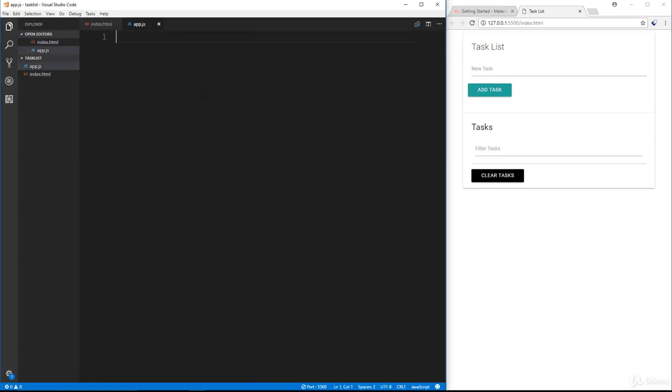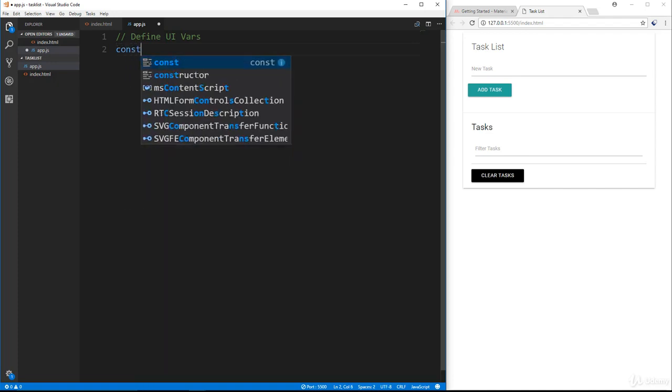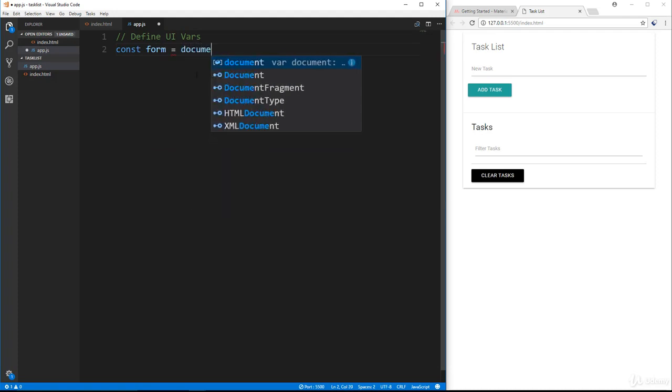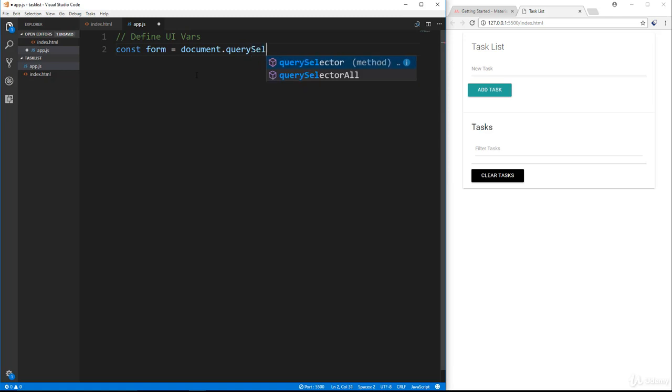So now let's go to our app.js file. And from here, what I want to do first is define our UI variables. So define UI vars. So one will be the form. I'm going to put it in a variable called form. Set it to document dot, and let's use query selector. You can use get element by ID if you want to. If you do use query selector, make sure you put the hash in there, and that's called task form.